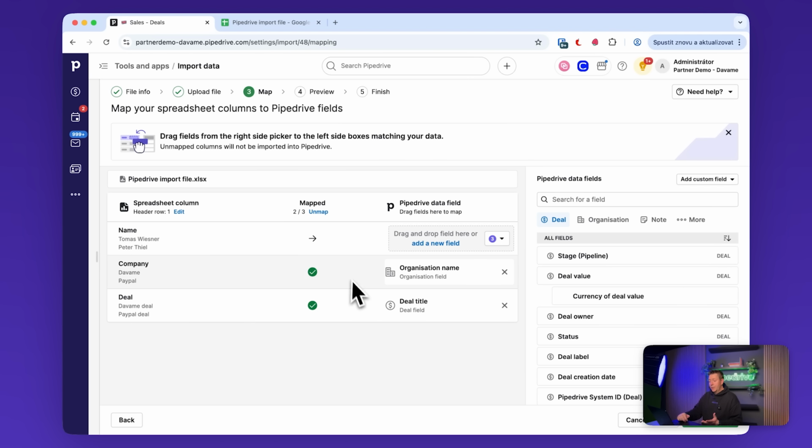The spreadsheet is uploaded. Pipedrive can actually guess what each column means. As you can see, the company name is already organization name in Pipedrive. Deal is a deal title in Pipedrive. Actually, it doesn't know what the name column means in my spreadsheet.